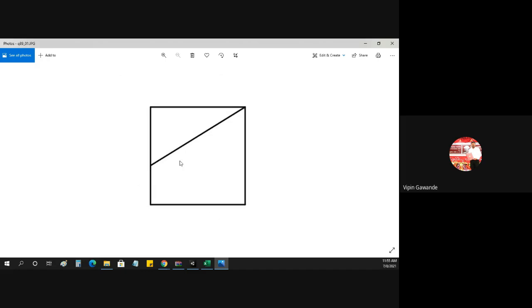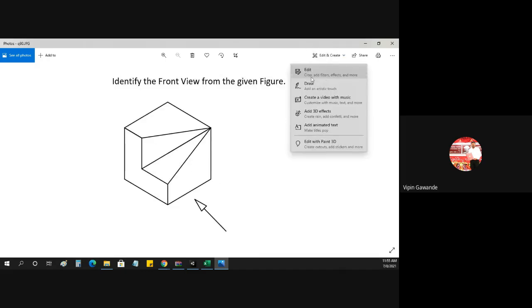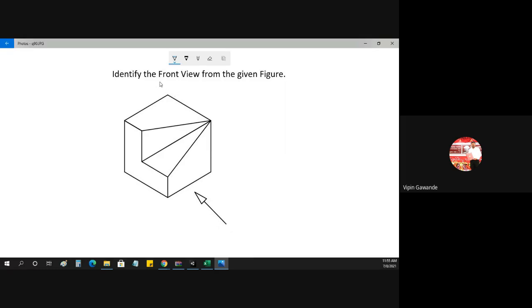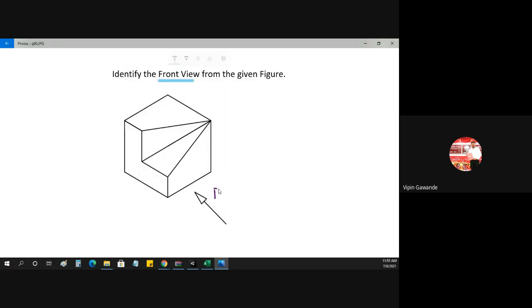Okay, so like this. Now let us take the next problem. They have given us the same problem, but in this case they have asked us to draw the front view. We have to draw the front view now. We know that the front view will come in the direction of this arrow.